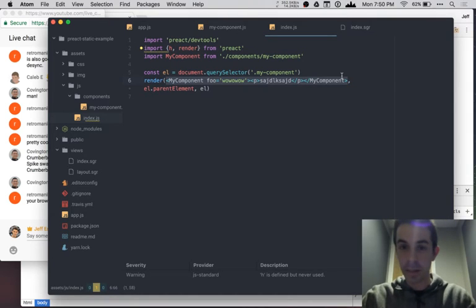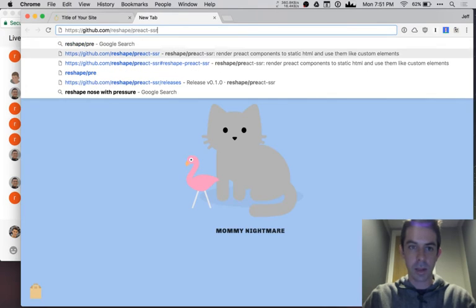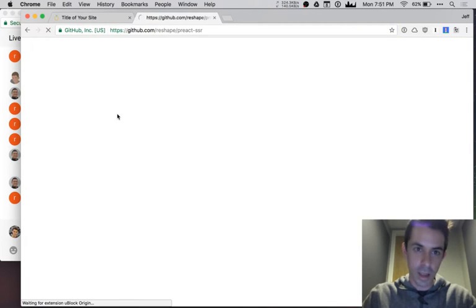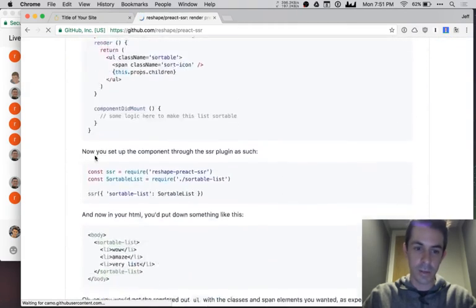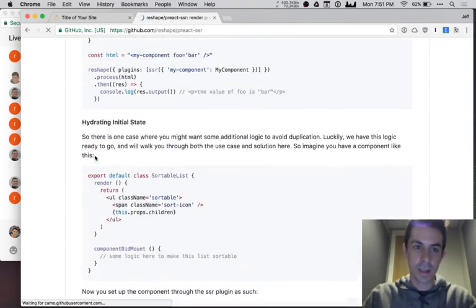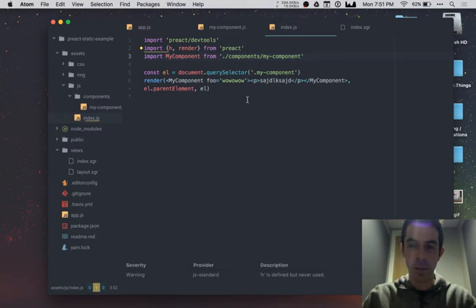So there is a really cool way to do that built into the reshape plugin. There are instructions on it, which is reshape Preact SSR. So there's a full explanation of what this problem is and how to fix it here in the README under hydrating initial state. And probably I'll have to refer to this because I forget the code that I wrote myself. But let's get started with it.